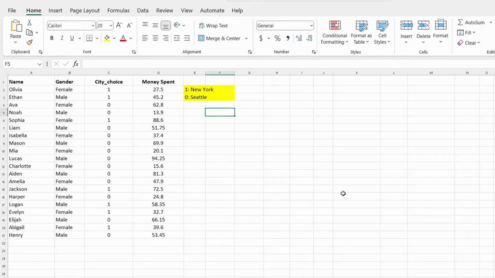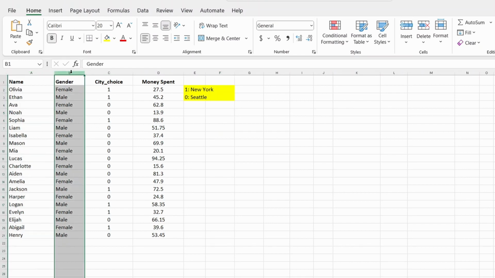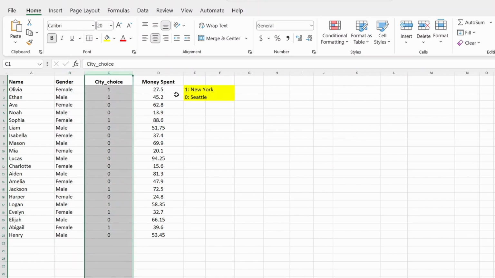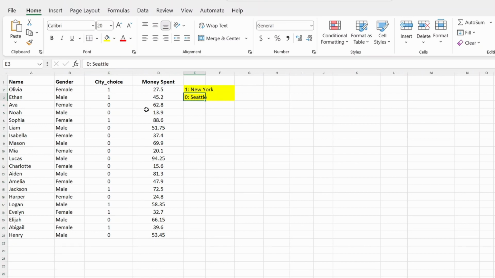In this tutorial, I'm going to explain how you can create a contingency table in Excel. Let's look at this data. The first column is the name. The second column is the gender. The third column is city choice, and one represents New York, zero represents Seattle. Of course, this data set is hypothetical data.